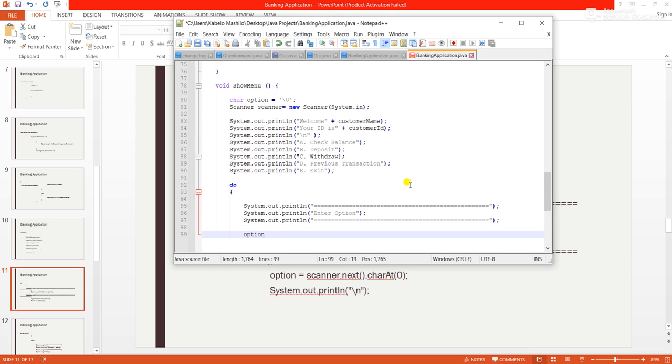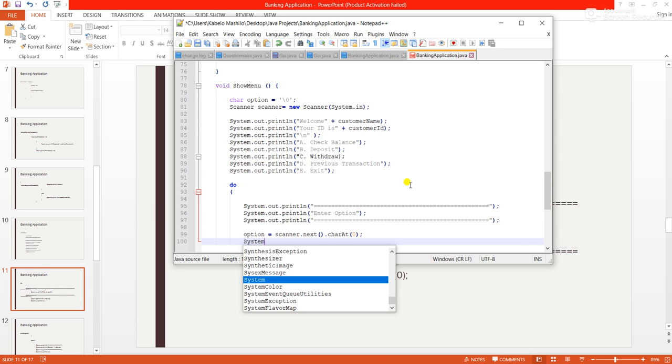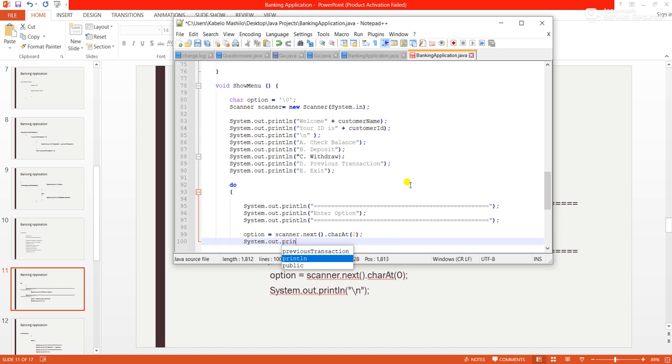option, scanner, next. System dot out dot print, and then okay.